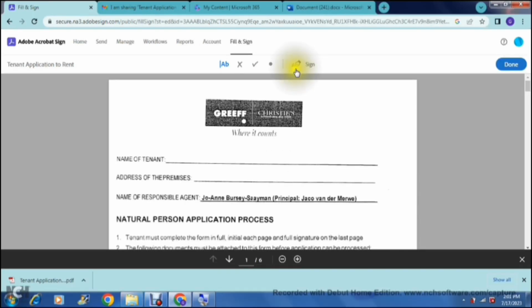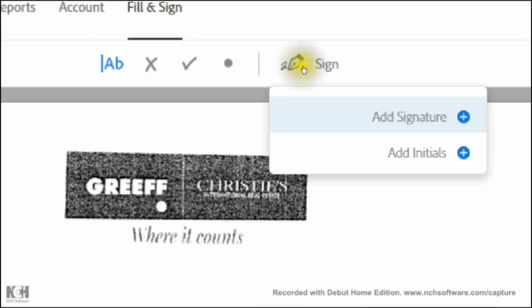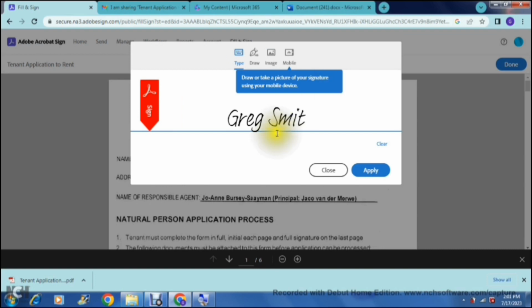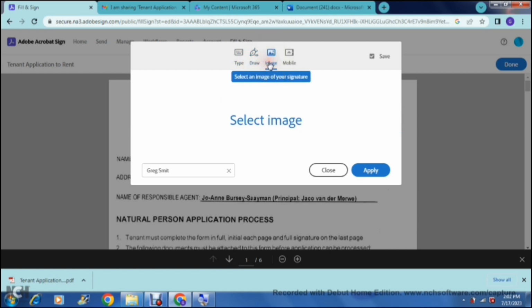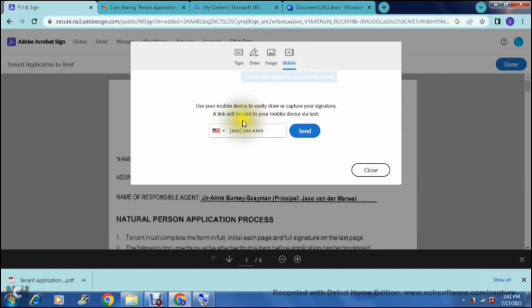So first of all, what we want to do is tap on the sign over there, and you can see here it says add signature. Now once you tap that, it'll give you the opportunity to type out your signature. You can also draw your signature. You can also upload an image of your signature. And then if you tap on mobile, you can put your mobile number in here.